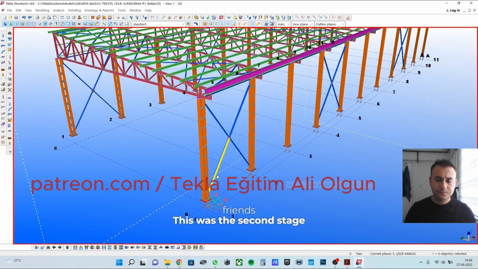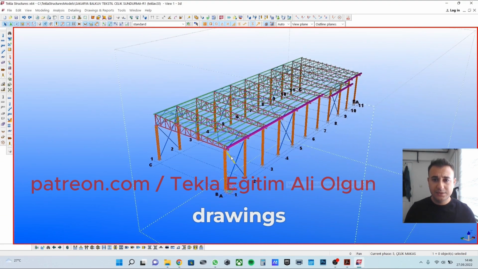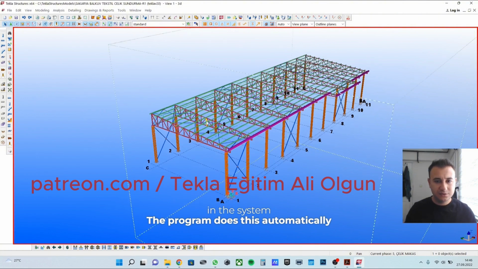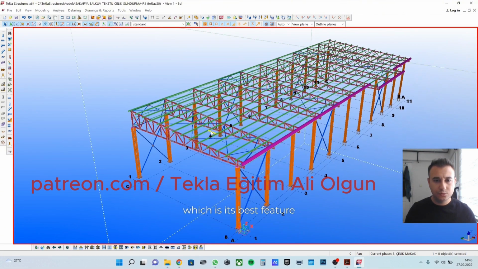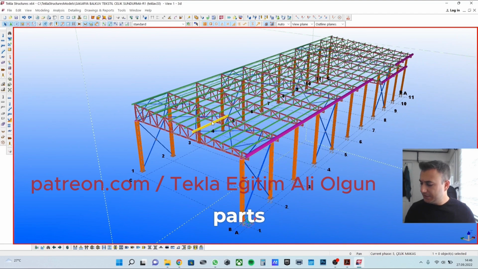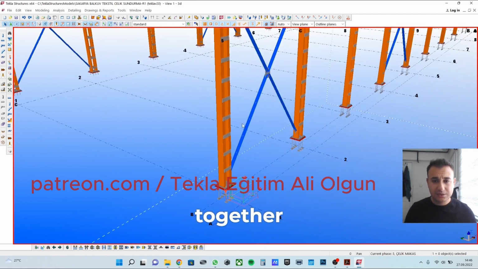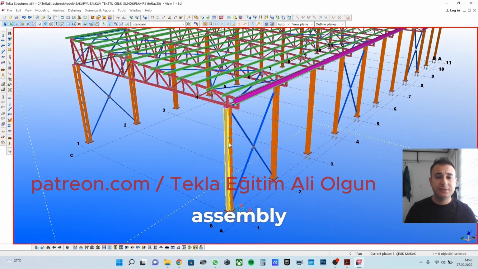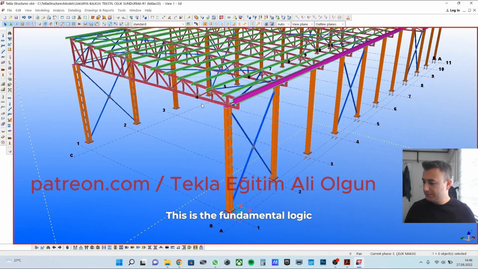This was the second stage. First, we mentioned part cutting drawings. We'll get separate drawings of all parts in the system. The program does this automatically, which is its best feature. 2, assembly drawings of parts, showing how pieces fit together. 3, general assembly drawings of the entire system. These are the basic drawings, friends. This is the fundamental logic of our program.